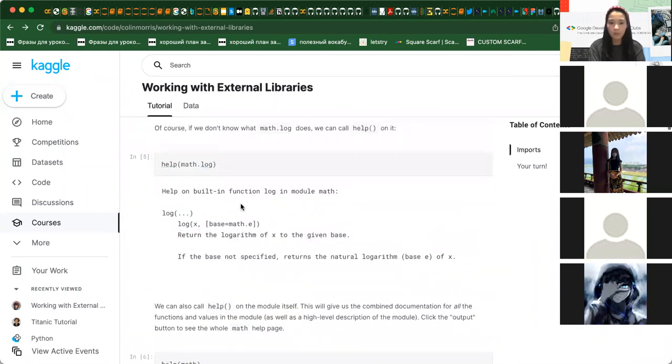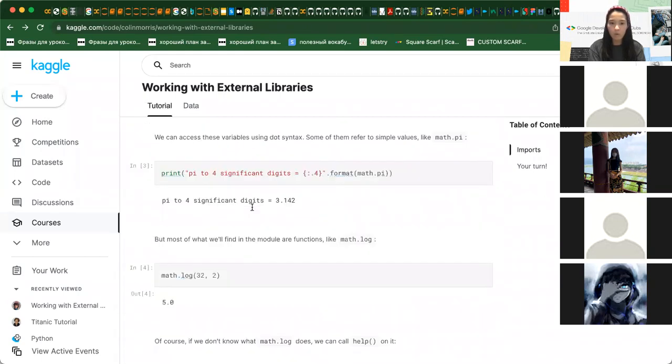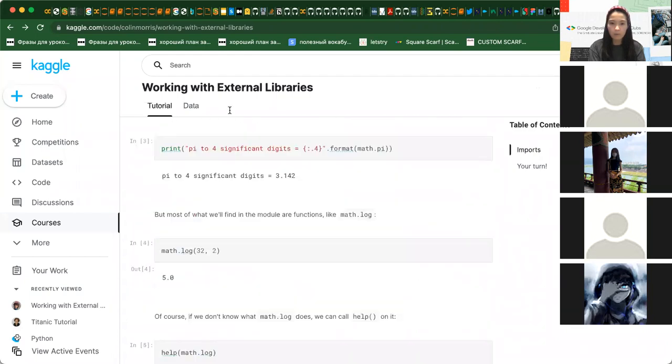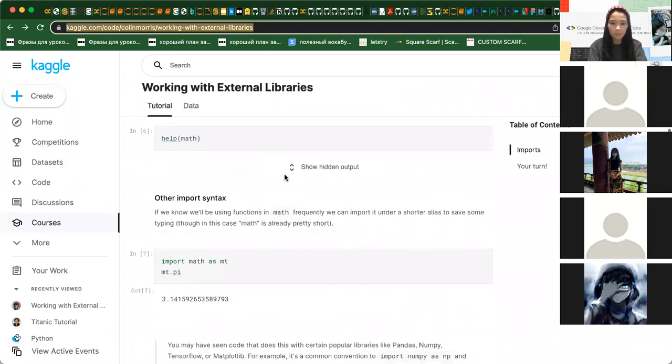And you can see the description of the individual methods, but you can also use the help function to just learn everything about the library. So here, if I click on this show hidden output, I should see the description of all these methods and variables. And if you don't have the link, this is the link for today's session.